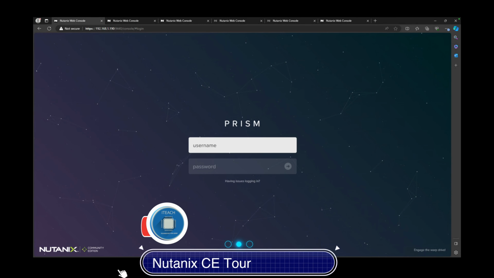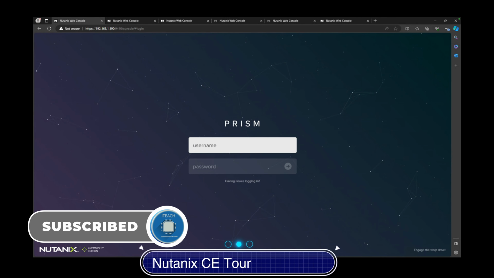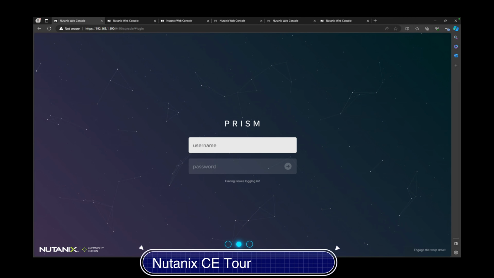And this course is all going to be Nutanix Community Edition. And this is a new hypervisor. It's not actually a new hypervisor, but it is one of the best hypervisors you can get nowadays. And we're going to talk about it.